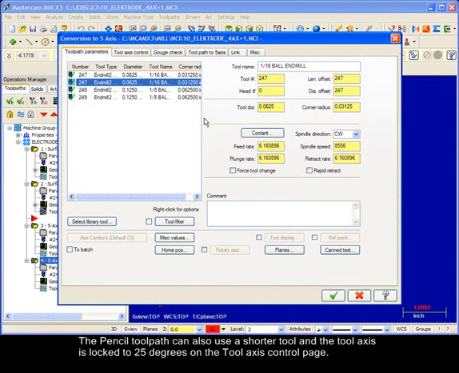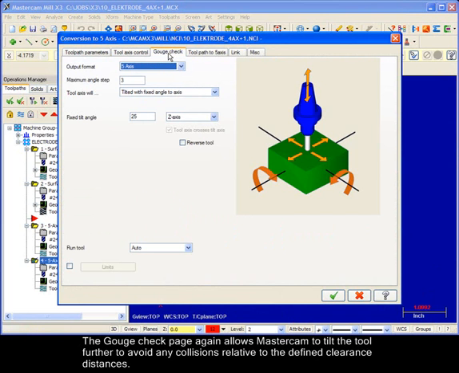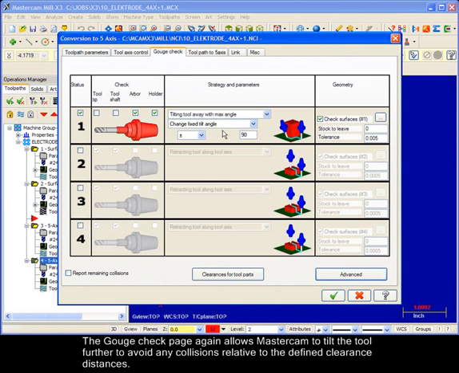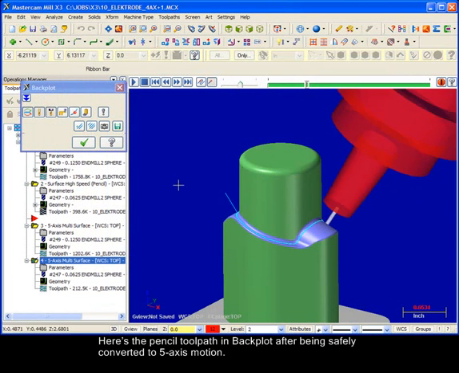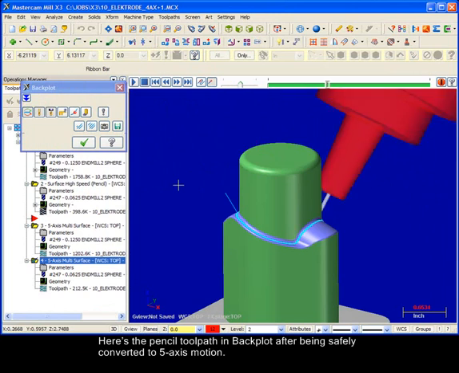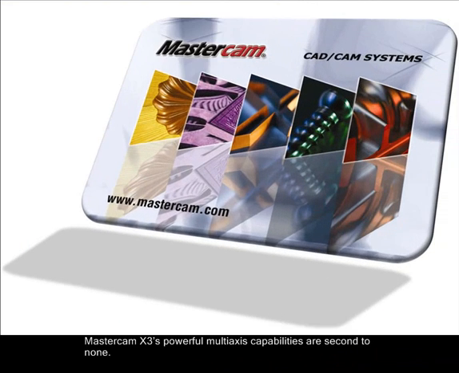The pencil toolpath can also use a shorter tool, and the tool axis is locked to 25 degrees on the tool axis control page. The gouge check page again allows Mastercam to tilt the tool further to avoid any collisions relative to the defined clearance distances. Here's the pencil toolpath in backplot after being safely converted to 5-axis motion. Mastercam X3's powerful multi-axis capabilities are second to none.